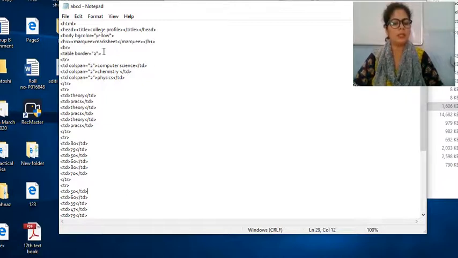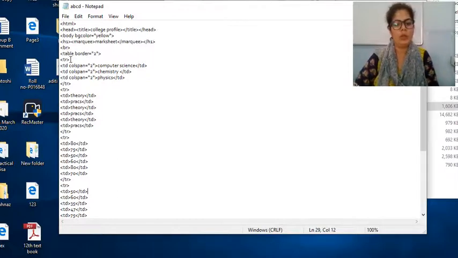Table border equals 2. Table border equals 2 means it will create a border for the table. You can skip that part if you don't want a border. You can simply start with the table tag if you don't want a border. Then in the table, we have to start with the tr tag to start a row. Then we have to combine 2 columns.